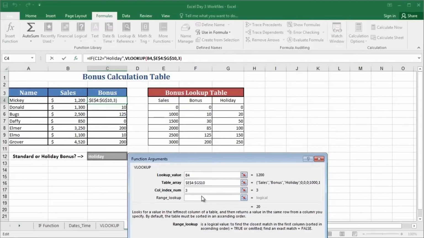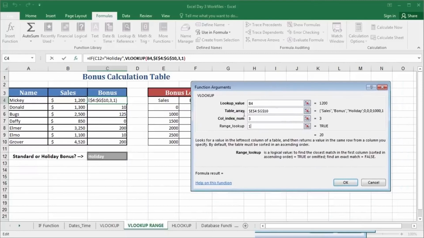Lastly, do we want a relative or an exact match? In this case, we want to allow for a relative match, so the range lookup will be either true or its binary equivalent of 1. Now don't click OK yet, because we're not done. It's really easy to forget that we're still inside the if function. In fact, that's probably the most dangerous part about the function arguments box, forgetting that you're still inside an if function, or any function for that matter.